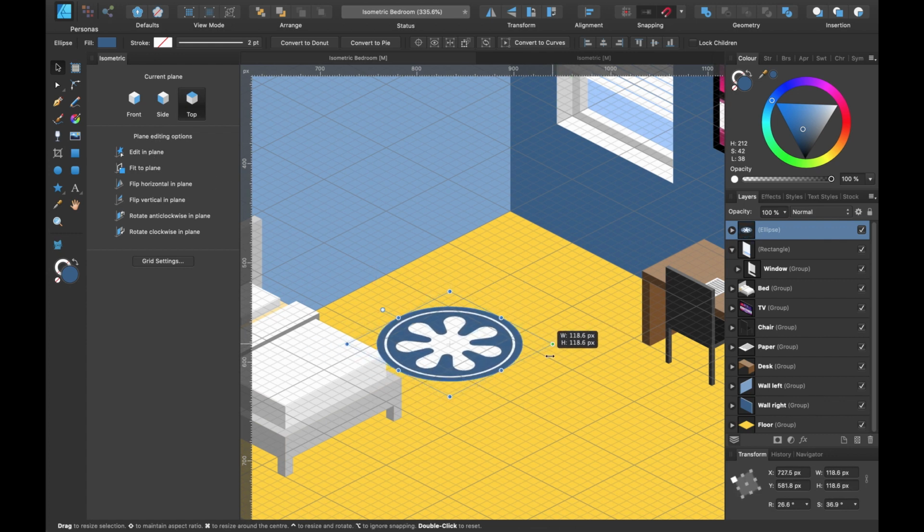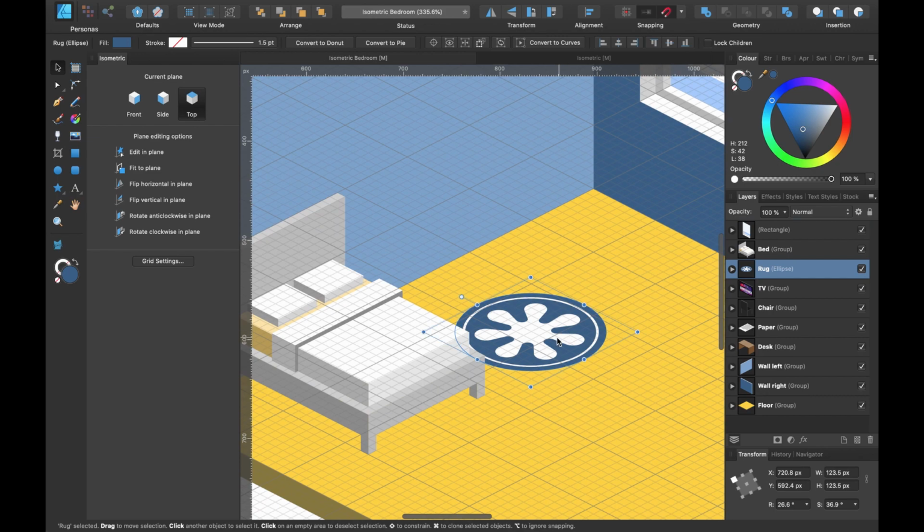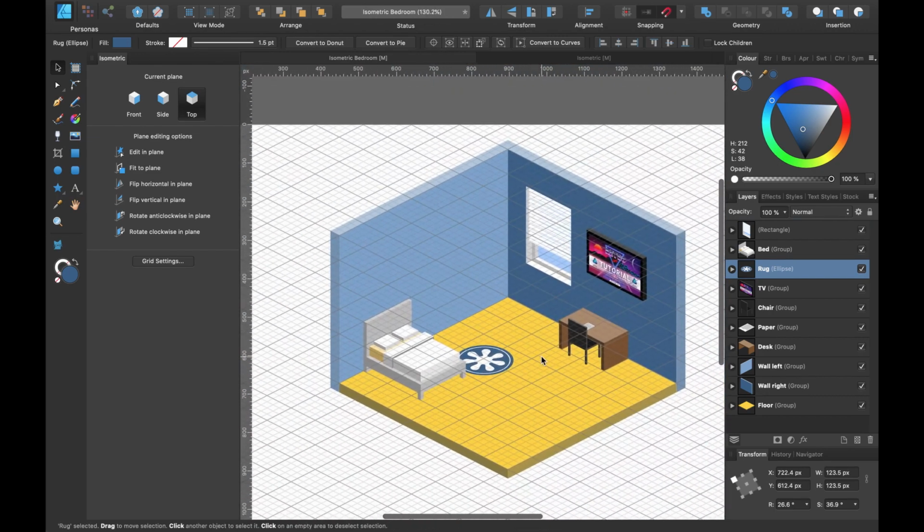Let's make that slightly smaller, and I want it behind the bed. So I will just grab the layer. Should probably name it Rug. Press Return. Now click and drag it down underneath the bed layer. And now it's behind. And our rug is complete.